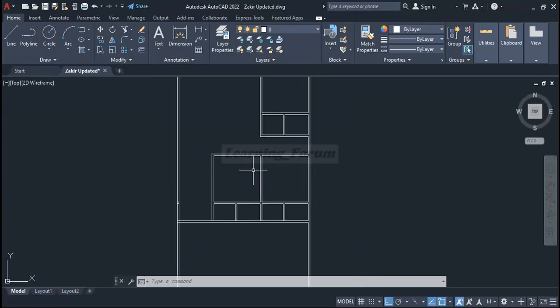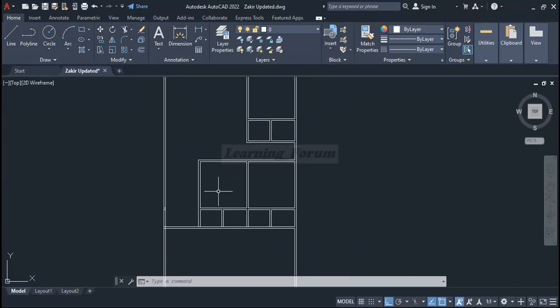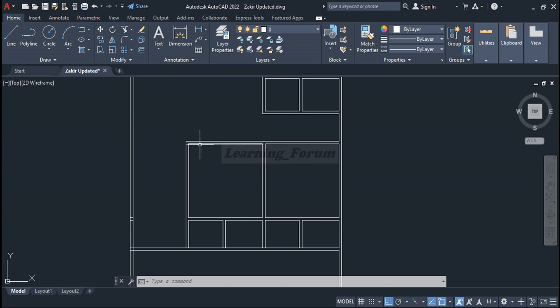So I have this plane ready. Now I want to insert some text. Let's say I want to insert the text of bedroom in this place, and I want to check out its settings. So how will we insert text and adjust its properties?